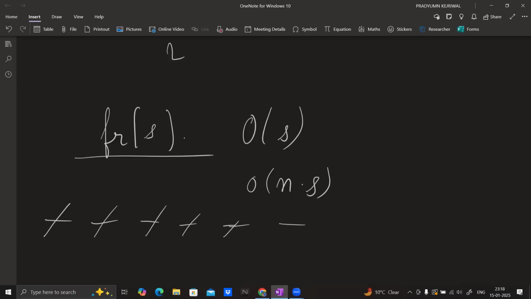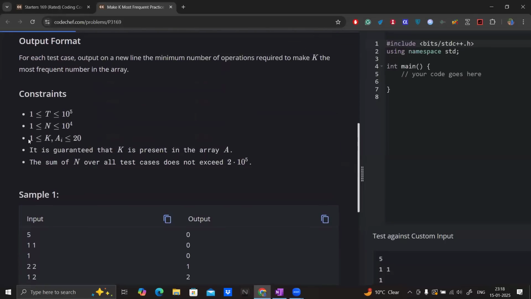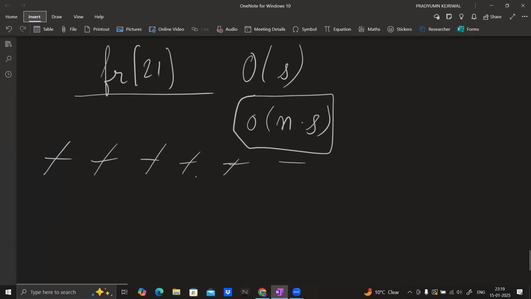So A[i], yes, A[i] can be max 20. That's why the constraints are given like that, that the A[i] range is 1 to 20. So we don't need to make a frequency array very large. We can just make it of size 21 so that we can accommodate all the numbers. So the solution has an O of n into s time complexity, right? Actually, we can do better. We can do it in O of n log s also.